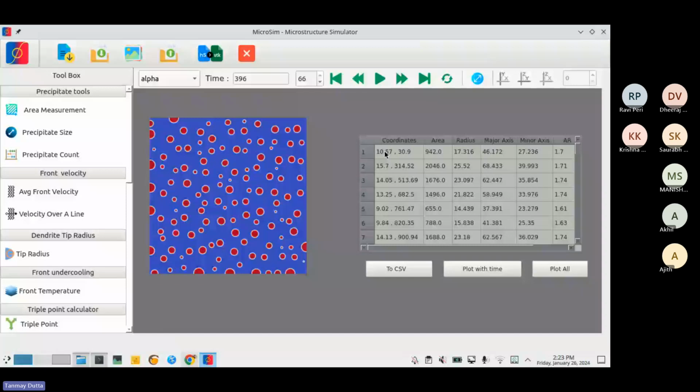For each of the precipitates you have individual values of area and radius, and depending on whether they are slightly ellipsoidal, you will have major axis, minor axis and aspect ratio. So what we can do is plot each of them with time so that we see how they are evolving. You can also export them to CSV by clicking this to CSV so that you can plot it on your own if you want.